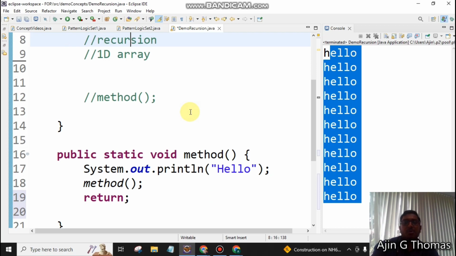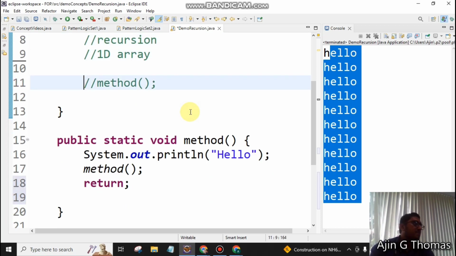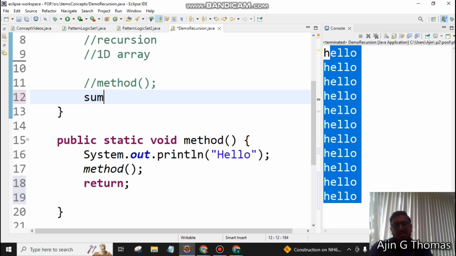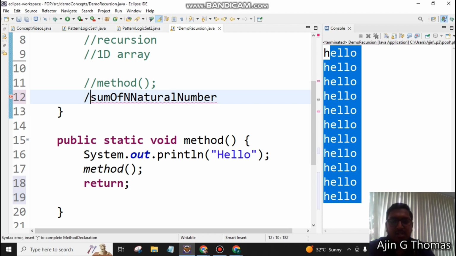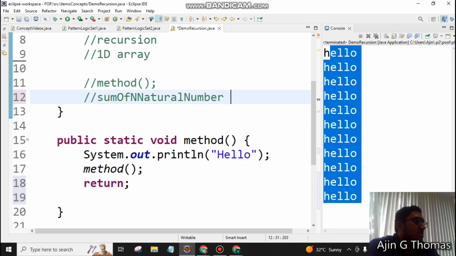So let's say I'm going to write a recursion program for finding the sum of n natural numbers. What is the sum of n natural numbers? Can you give an example? If my number is 5, then what is the sum of n natural numbers? 1 plus, till n. Correct. That is n natural numbers.